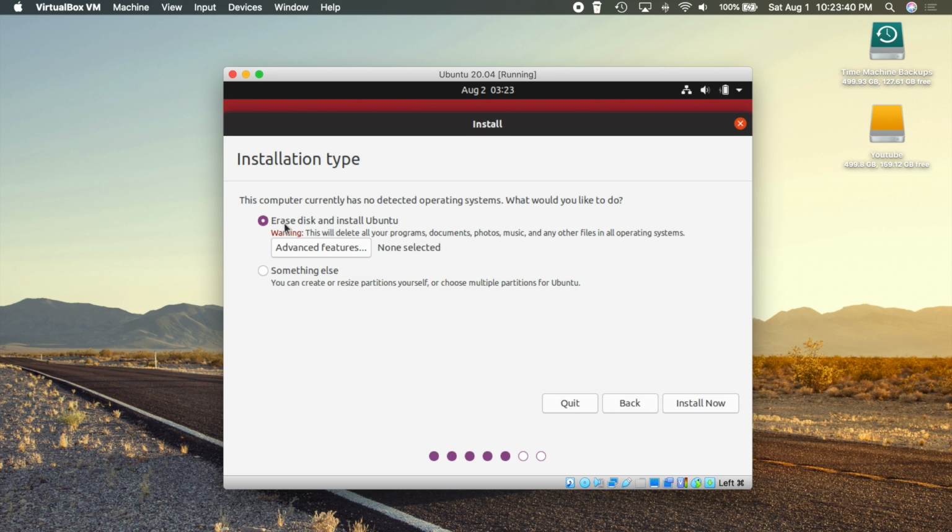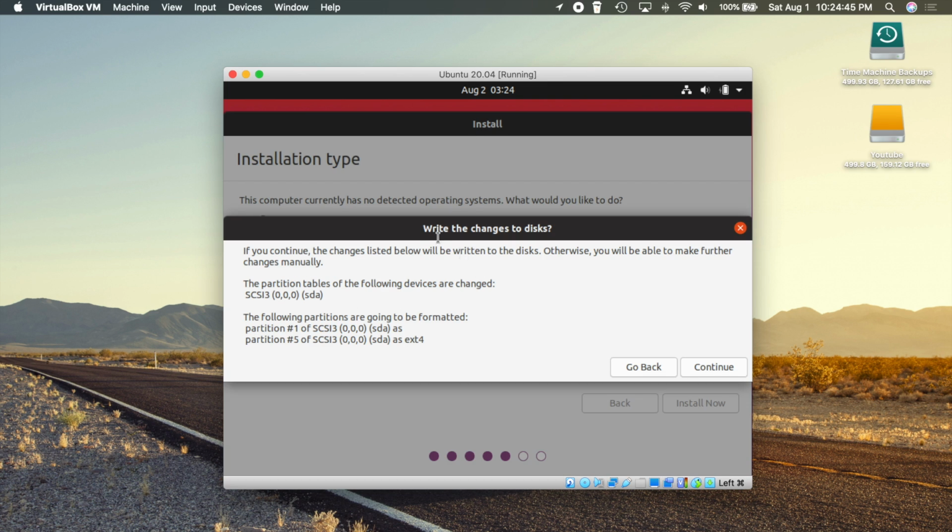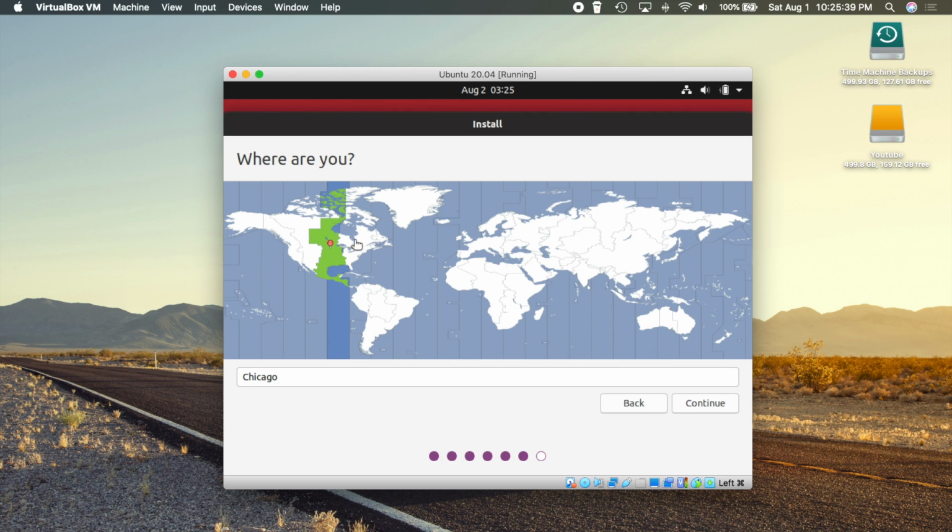Here you want to make sure the erase disk and install Ubuntu is selected, and then we can hit the install now button right here. And then it's just going to confirm that you want to write the changes to the disk, and we do, so we hit continue. It wants to confirm basically your time zone and everything like that, and hit continue again.